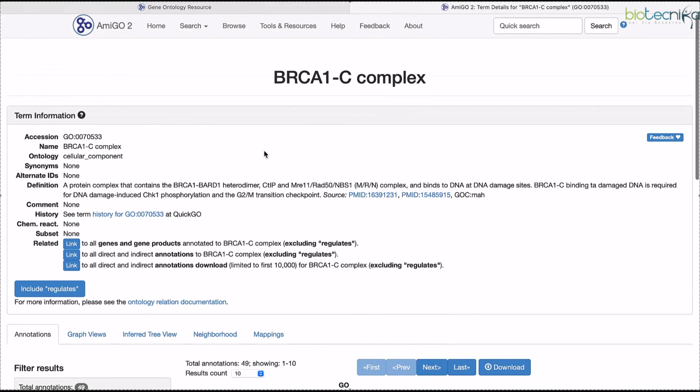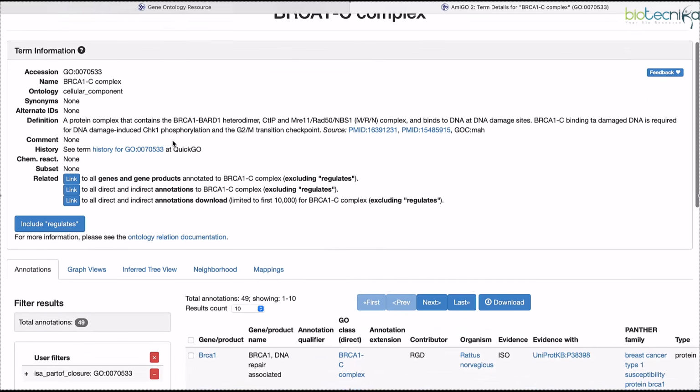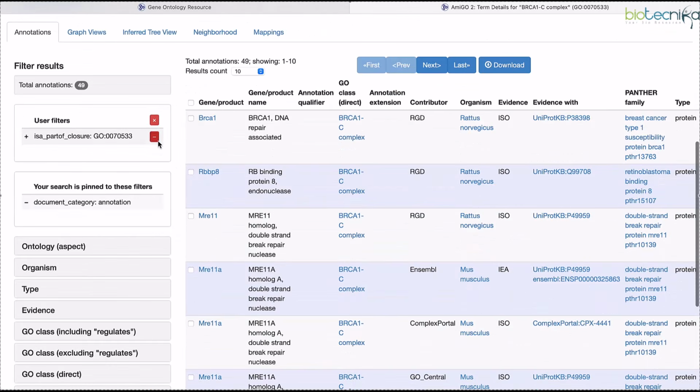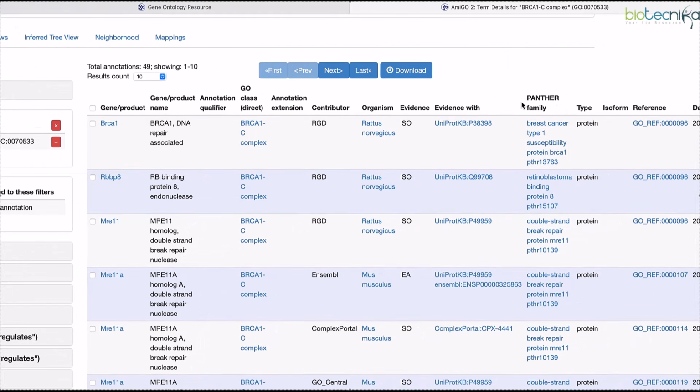This is the complex, and here you have detailed information on the same. You can follow the links also if you want to. You can see the gene product, where the evidence is from, and the protein product, what it codes for. If you want to know the hierarchy of things, the PANTHER family classification is also given over here: Breast cancer type 1 susceptibility protein BRCA1.